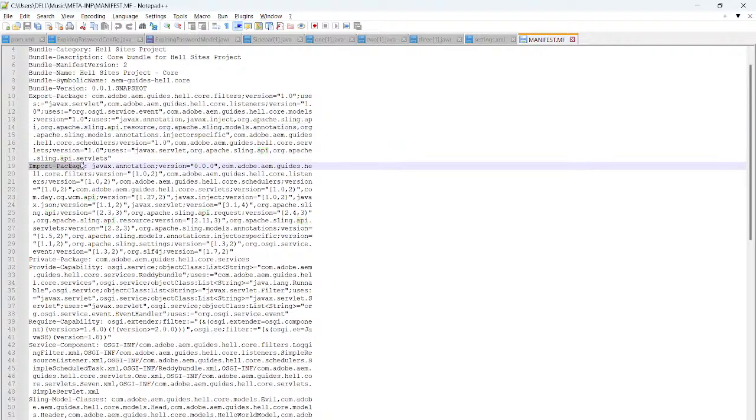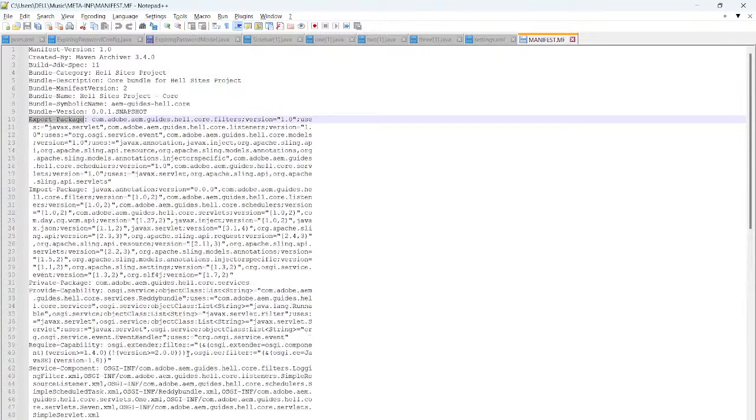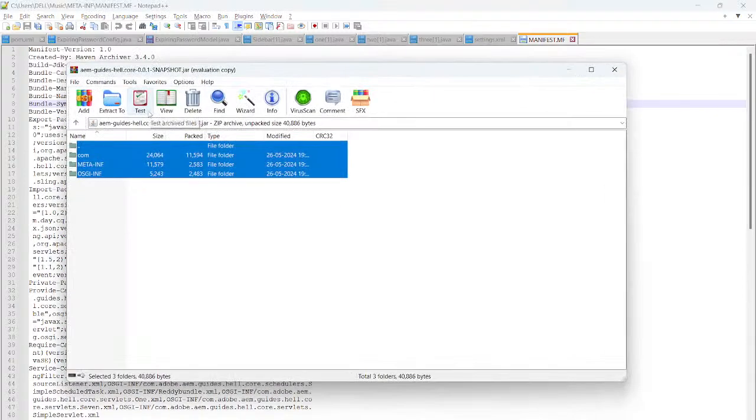As I have said, we have import packages as well as export packages, and we have some private package, provide capability, require capability. Whenever we are creating the bundle, by using all these bundle manifest headers or anything, we can create our bundle. And this is my bundle category, and this is my bundle description, and this is the version of the bundle manifest, and this is the bundle name, and this is the bundle symbolic name, and this is the bundle version. And you can see that I have extracted here, right?